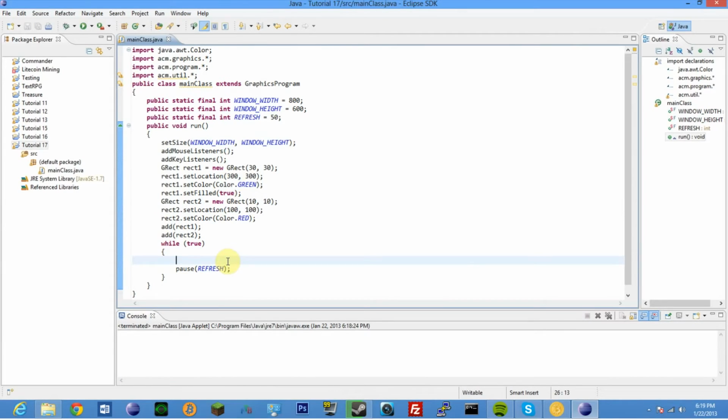So, in here, every time it refreshes, so 20 times per second, we will move that rectangle to the right 1 pixel. So, rect2.setLocation, and then rect2.getLocation dot getX. That's why I love Eclipse. It's just so easy to do that. So getLocation returns a GPoint object, or a location object. From that, you can call the getX method to extract the actual X value out of it.